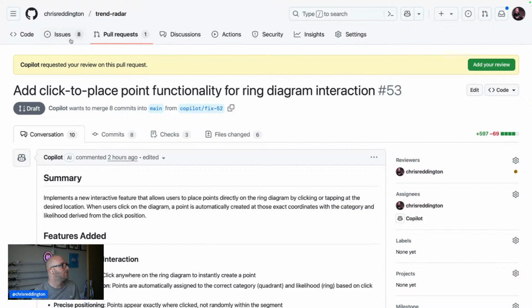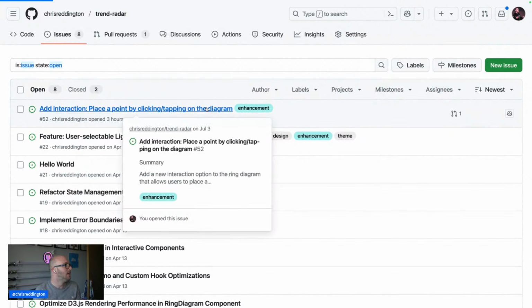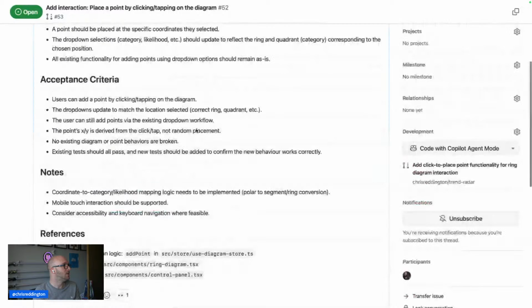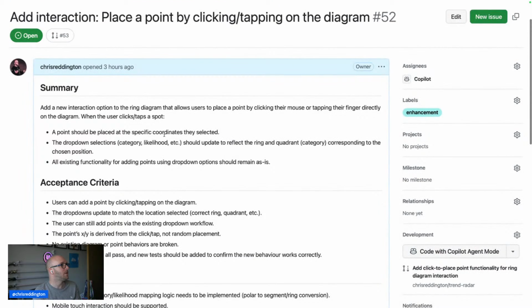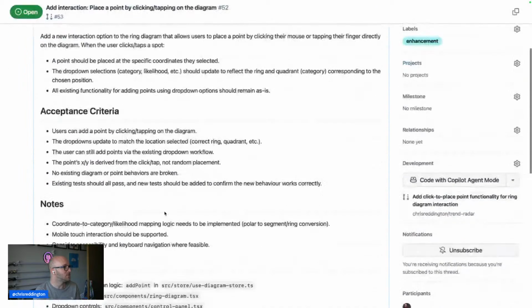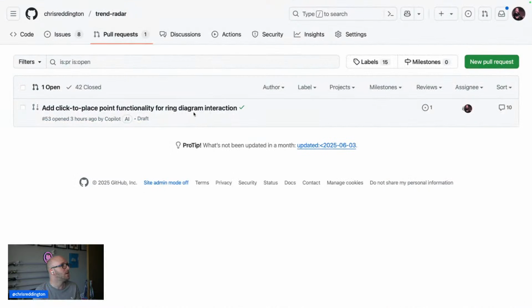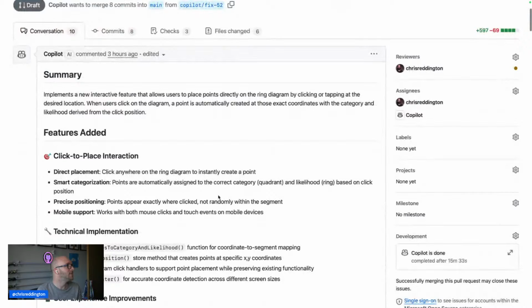So it started off with a GitHub issue. And again, this repo is public, so you can go and take a look at this. So we've got this issue here that I had Copilot actually help me create as well. So we want to be able to place a point by clicking or tapping on the diagram. So the point should be placed in the specific coordinates, the drop-down should be updated, the acceptance criteria, and the references there as well.